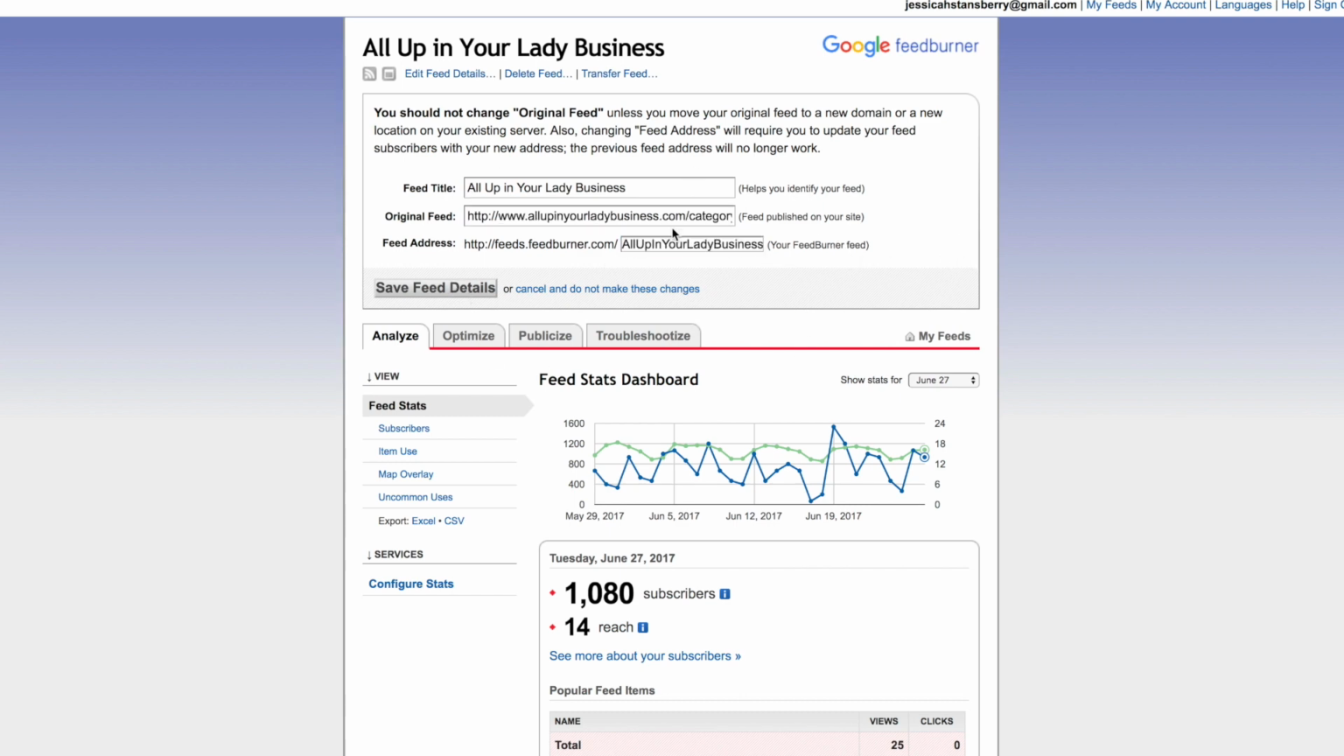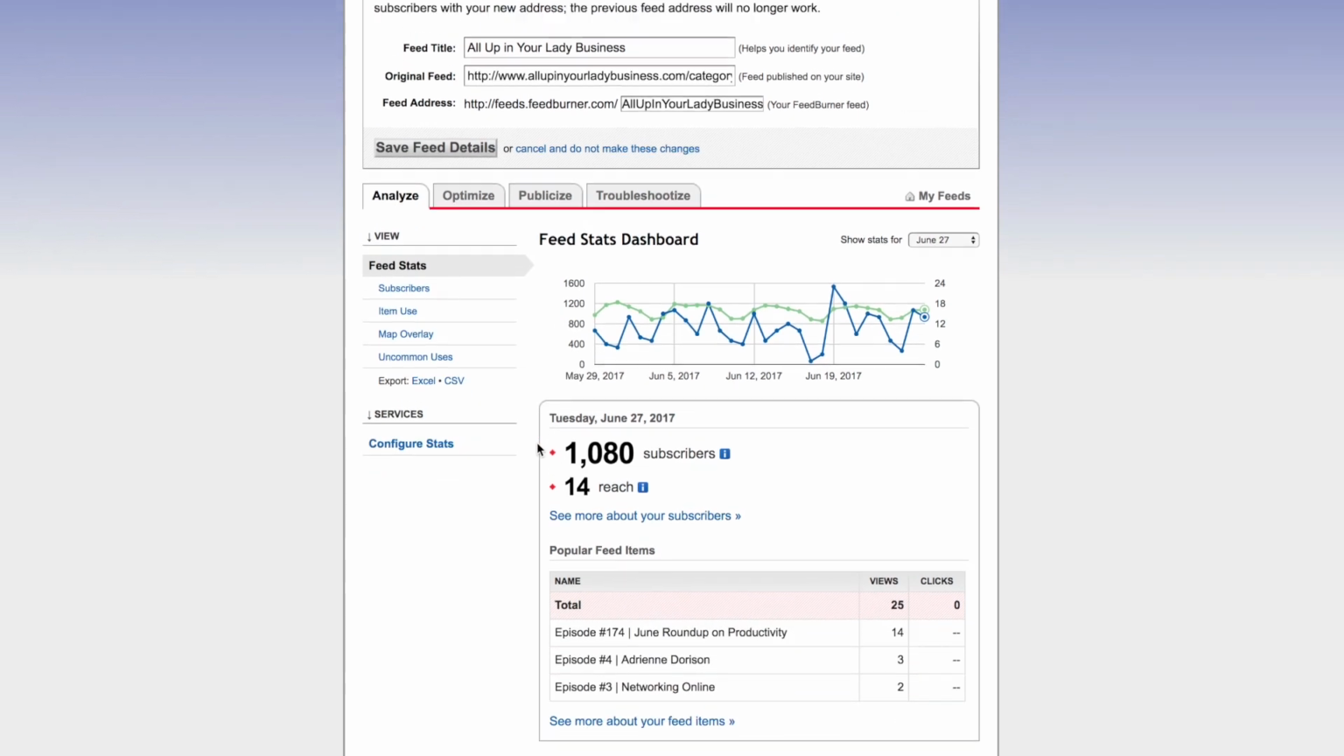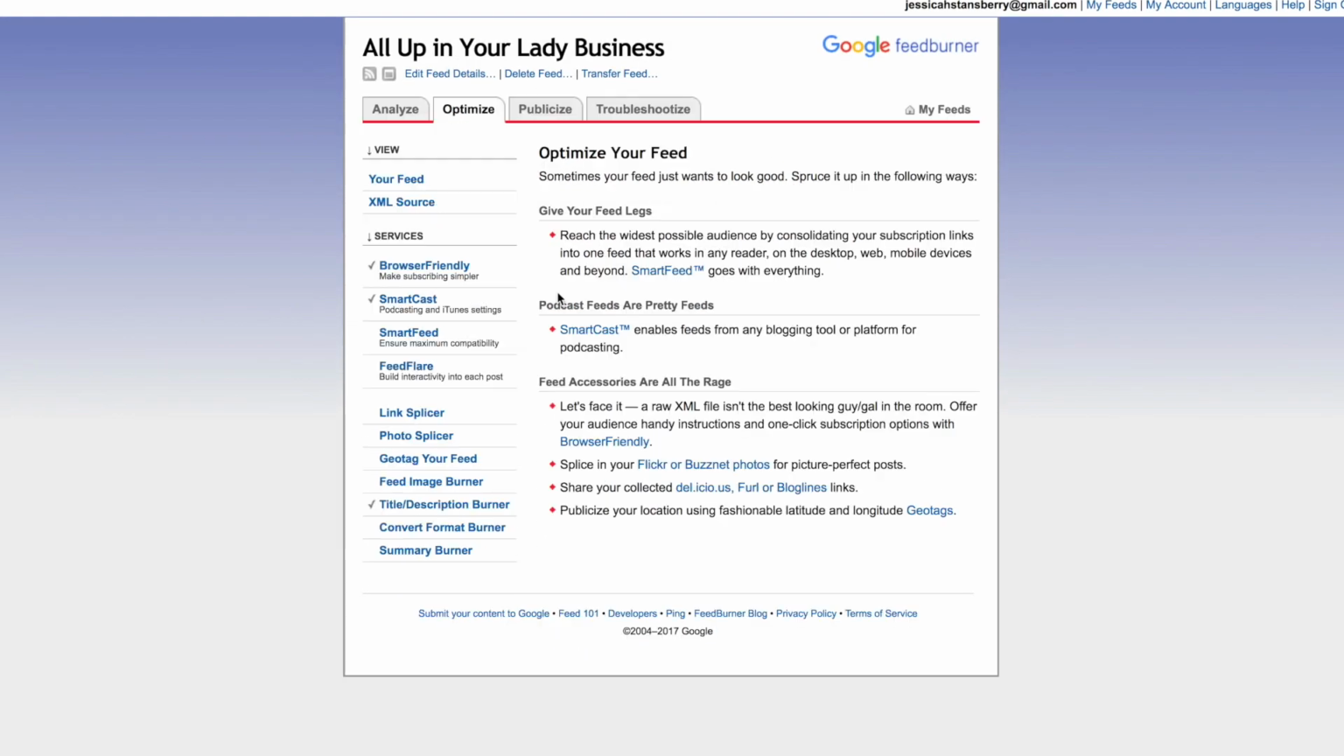Now, this is all in the initial setup. Then what you will do, you will actually go to the Optimize tab and go to SmartCast. You will likely have to activate this because that's why there's check marks next to some and not others. But you'll see here it's for podcasting and iTunes settings. You can actually change everything with iTunes here. So if you ever need to change your cover art or the title of your podcast or the description of your podcast or anything, it will be set up here.